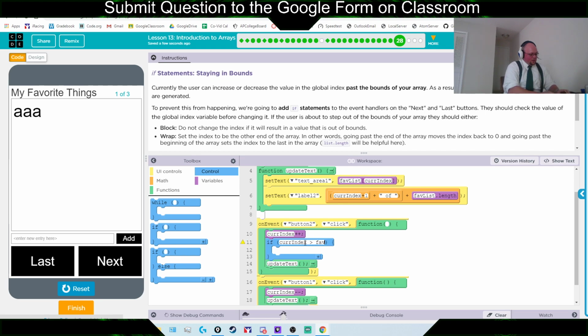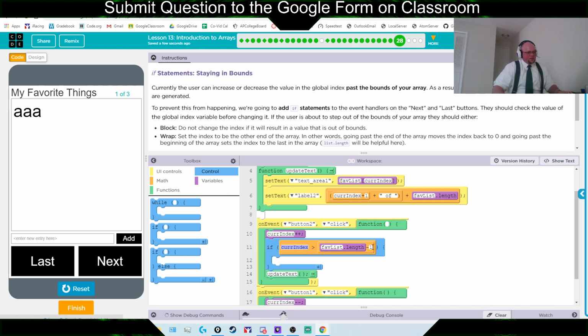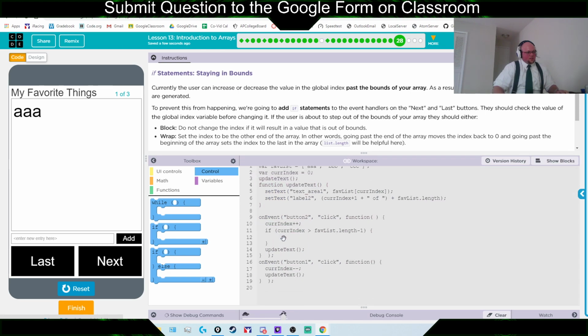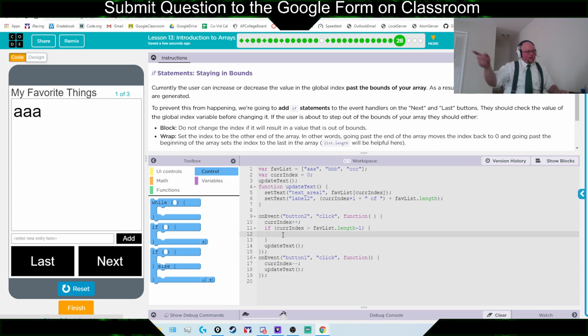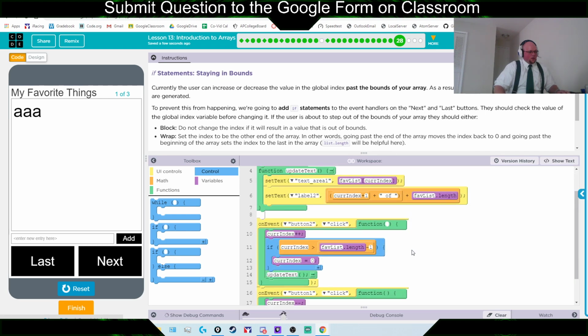So fav list dot length -1. Okay. If it goes past the last item, we want to set current index to 0. Instead of going out of bounds, we want it to go back to the beginning. Gets 0. Okay, so this way, when we go around forward, it should go back to the beginning. Okay, but we need to do it to go backwards also.